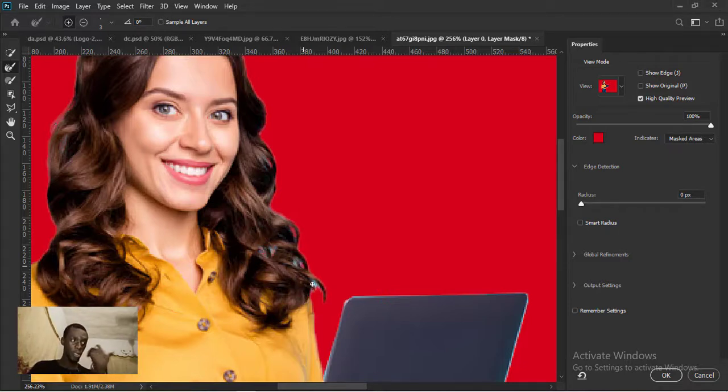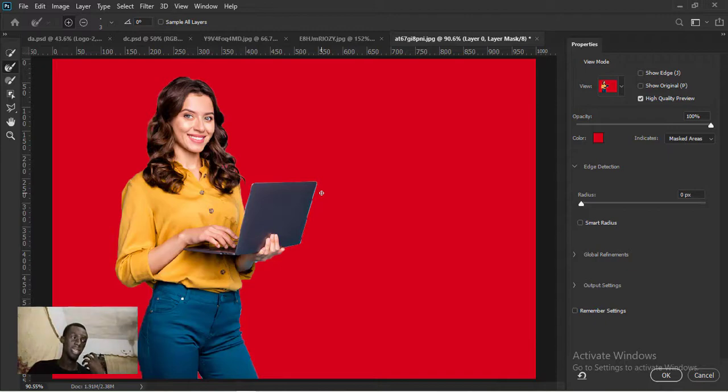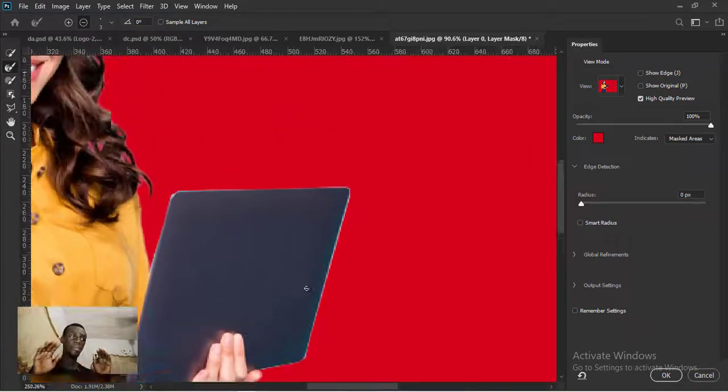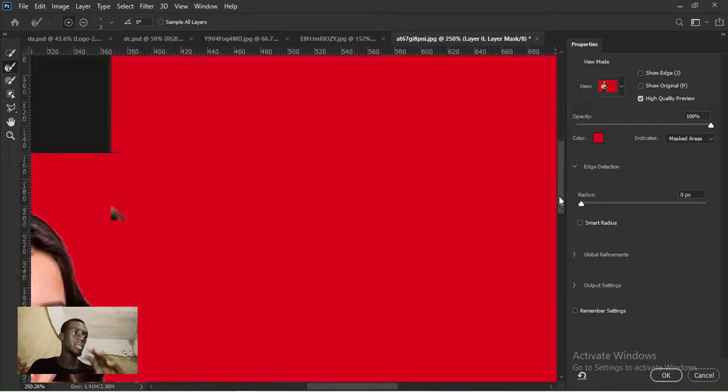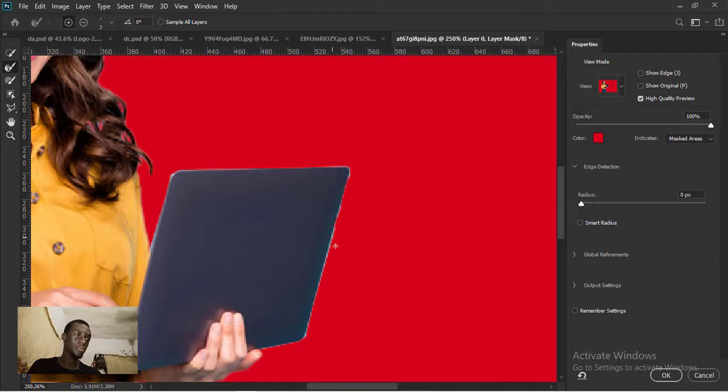So as I'm done with the air, I see it looks good, but I want something that is really clean and something that can actually stand out to the social media design that I'm currently working on. So I need to clean areas of the laptop just to ensure that this thing is really awesome.